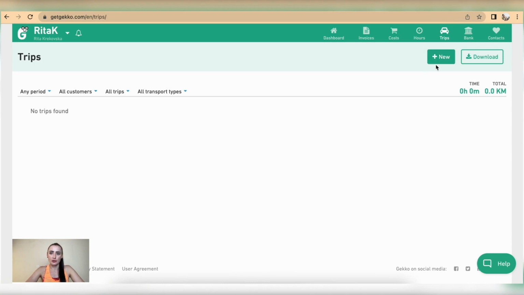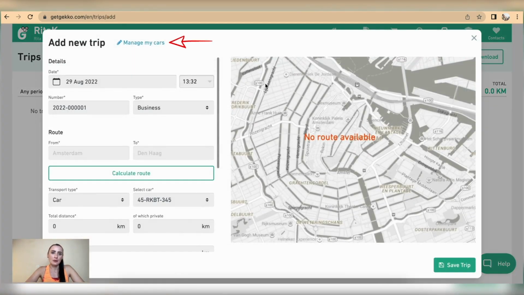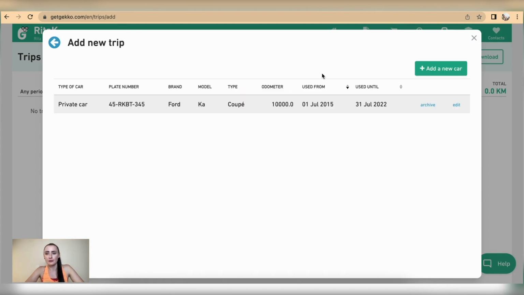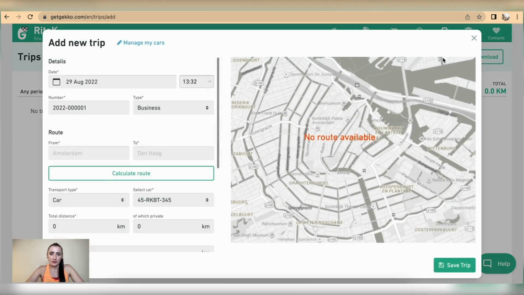Here, to add a new trip, click on the button called plus new. Now we can manage cars. For example, if you're on a premium account, you can add new cars there, or like I'm on the free package, then I can edit my current vehicle if I wish to. Okay, so let's click new.